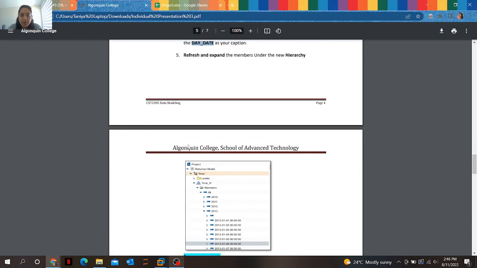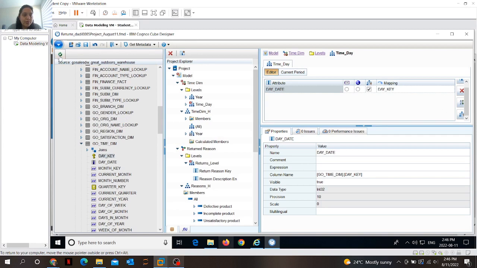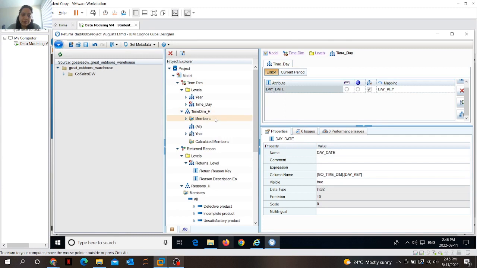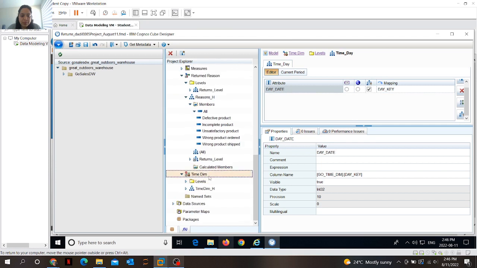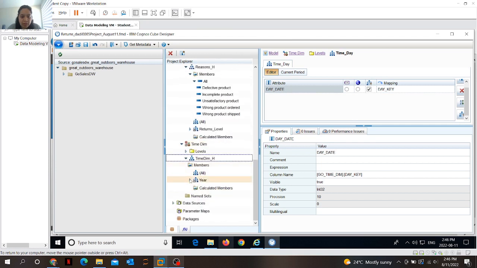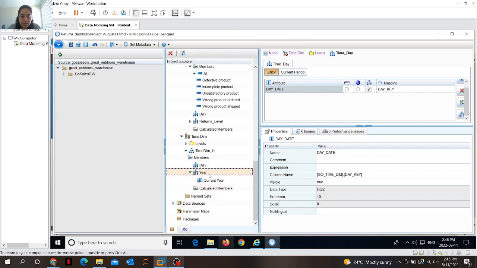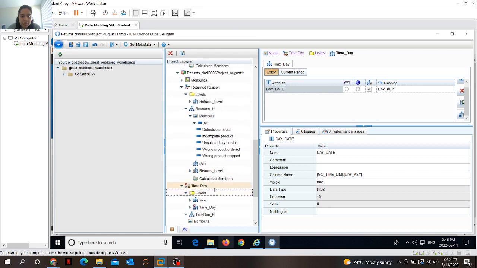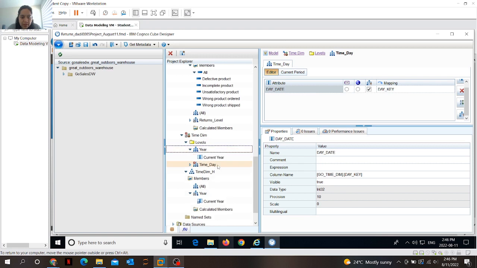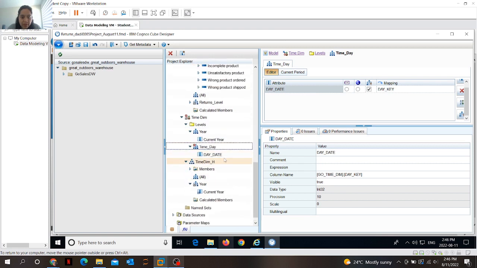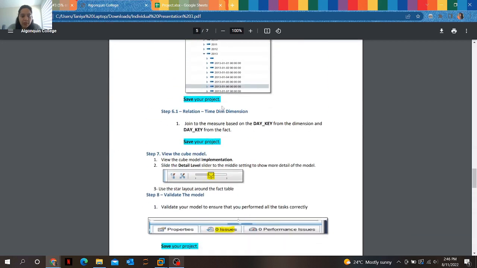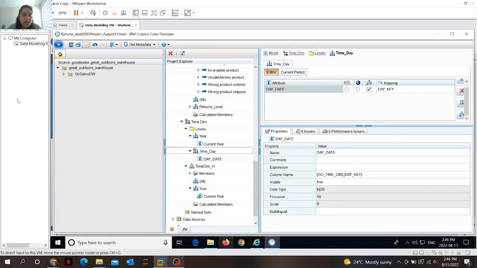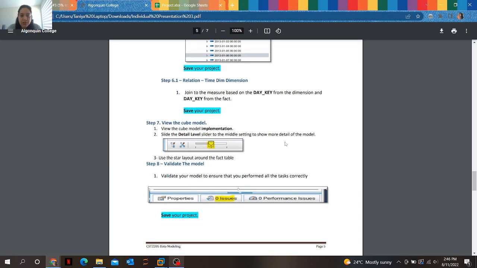Okay, now refresh and expand. So I'm going to just refresh it. Okay, so if you see under the time dimension, you can see the current year, you can see the levels. So here, if you see the levels, there is a year and there is a day date level. So now I'm going to save the project, and we will go to the relation of the time dimension.